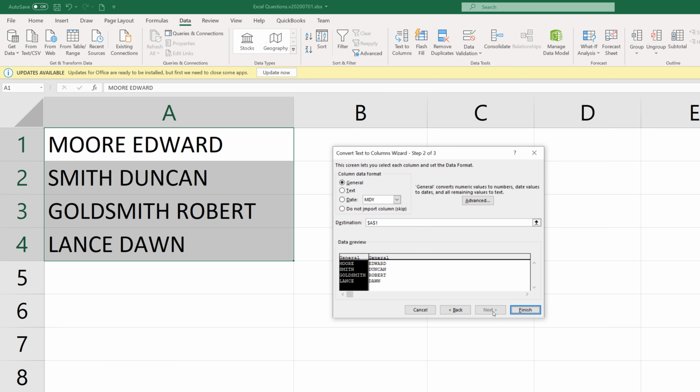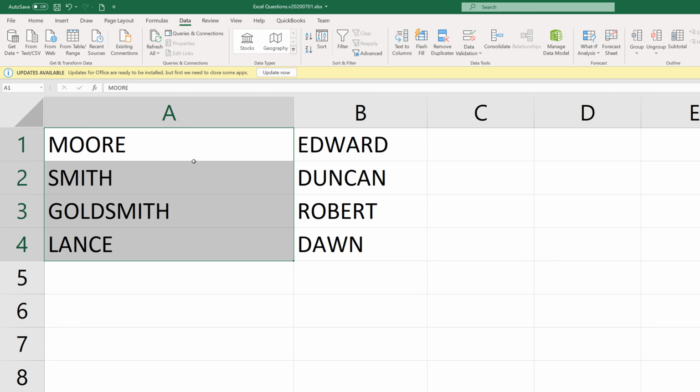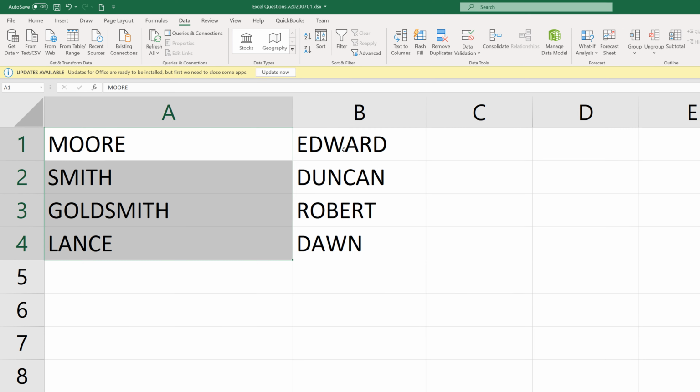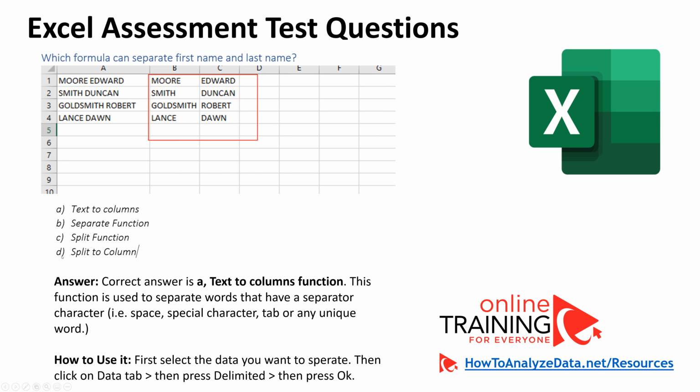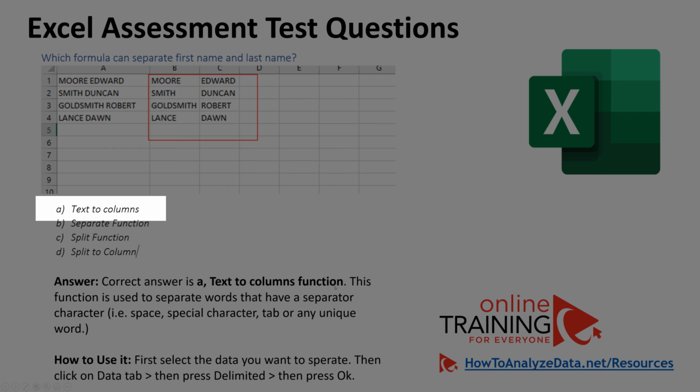We click the Next button, and here we can assign data types to the data. If we don't do it, then Excel will assign the General data type, and then we can click Finish. You see that it automatically replaced the values in column A and column B, and now we have first and last name in separate columns. So the correct answer is A, the text to column function.